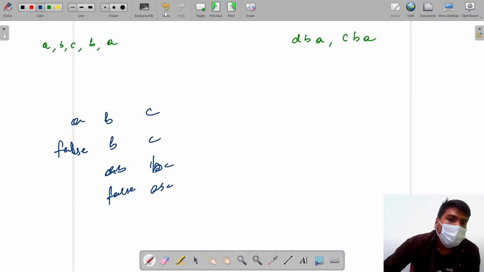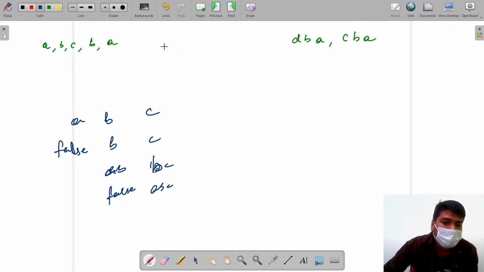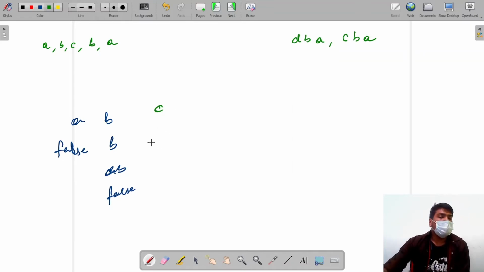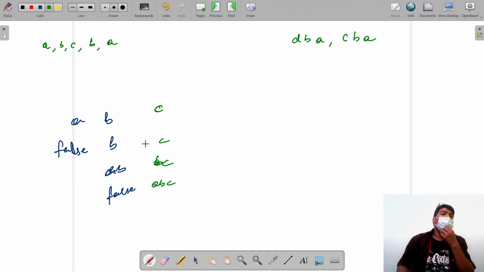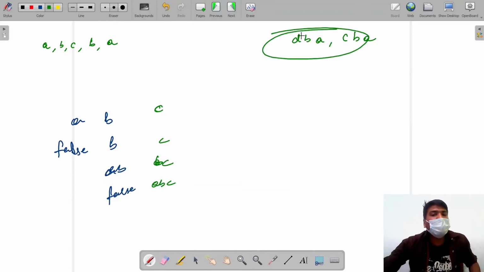But suppose in place of this, let us think about this C part only, right? I'm checking if C is present or not, then I'm checking if BC is present or not, and then I'm checking if ABC is present or not, right? So instead of that, think here I got C, right? So think, what are the possible strings that I can get? I can get C, I can get BC, I can get ABC. Can you observe that all are ending with C? So instead of this, I will find those elements which are ending with C, right?